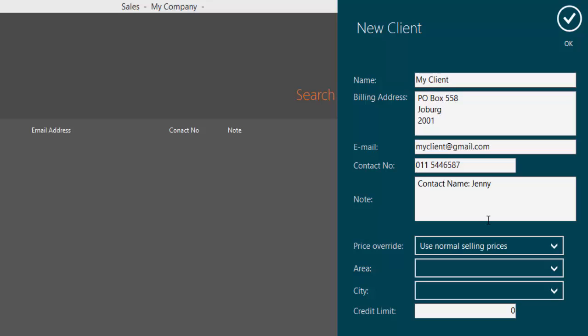The price override field needs some explanation. When you create an item to sell to your clients, you specify a default selling price, which means that this is the price that a normal client will pay for this item. But PPOS allows you to sell items to your clients at fixed discounted prices or at fixed gross profit margins. There are currently three options.